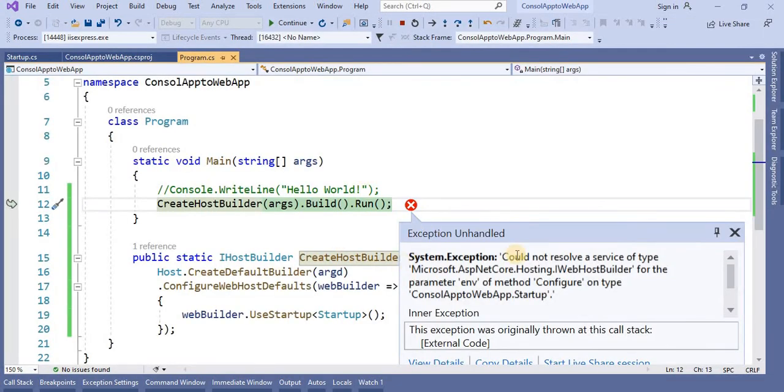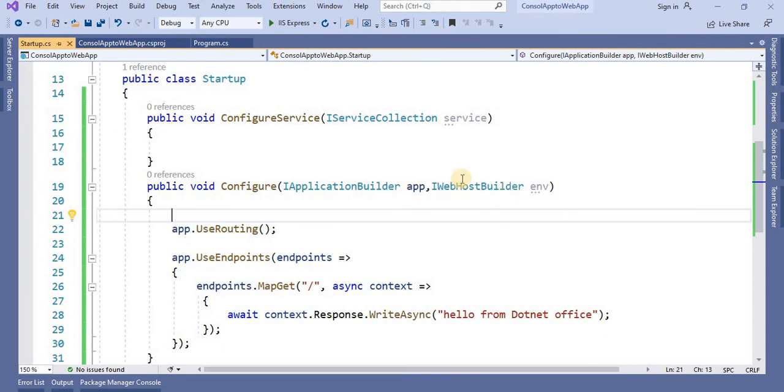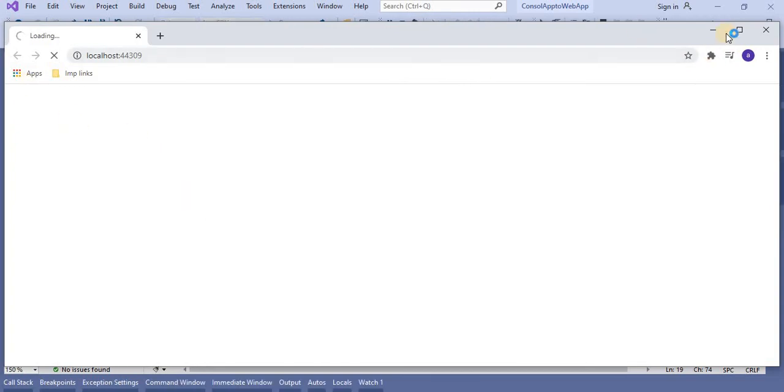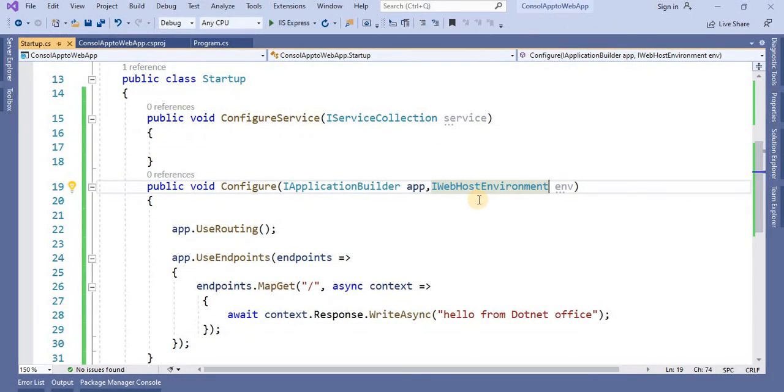Okay, we are getting a runtime error: could not resolve a service of type IWebHostBuilder for the parameter environment. So we made some mistake in this middleware class. In the parameter we are taking IWebHostBuilder, and it should basically be IWebHostEnvironment. So let's make these changes to IWebHostEnvironment. Now let's run this application again, and we should see the output, hello from .NET Office, and we can see the output. So this is the way of converting this console application into a web application.